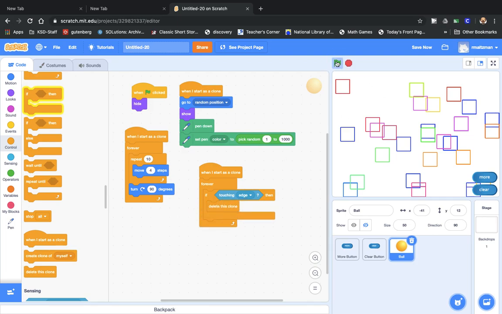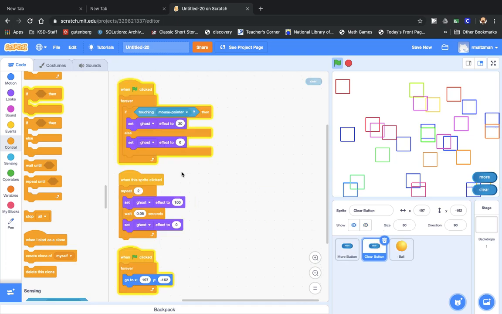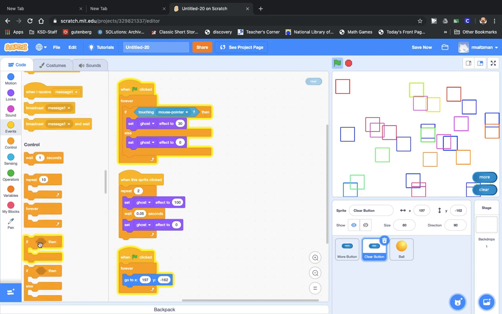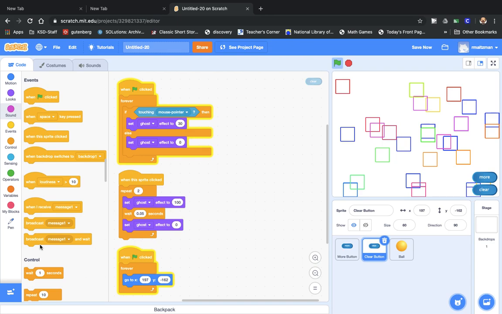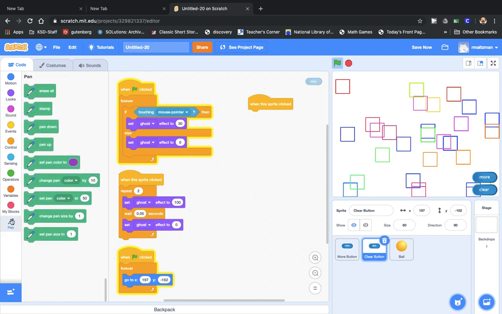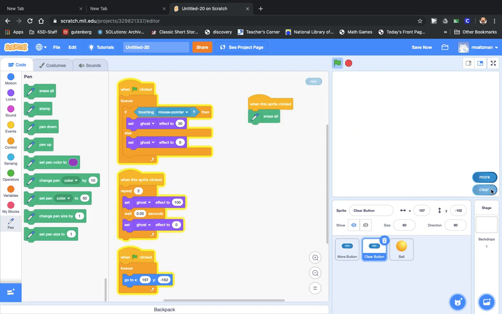So if it ever touches the edge, please die. So let's see if that works. I better clear all these things here. In fact, I probably should start that with the clear button. So let's go to the clear button and say when this sprite is clicked. So I'm in control here. Where the heck did that thing go? When this sprite is clicked, I'm a little colorblind, so I'm always having trouble between the orange and the yellow. Okay, when this sprite is clicked, and if I go to pen, I believe it erases all. Good, so it erases all. So let's go ahead and see what this does. So if I hit clear, it erases all.